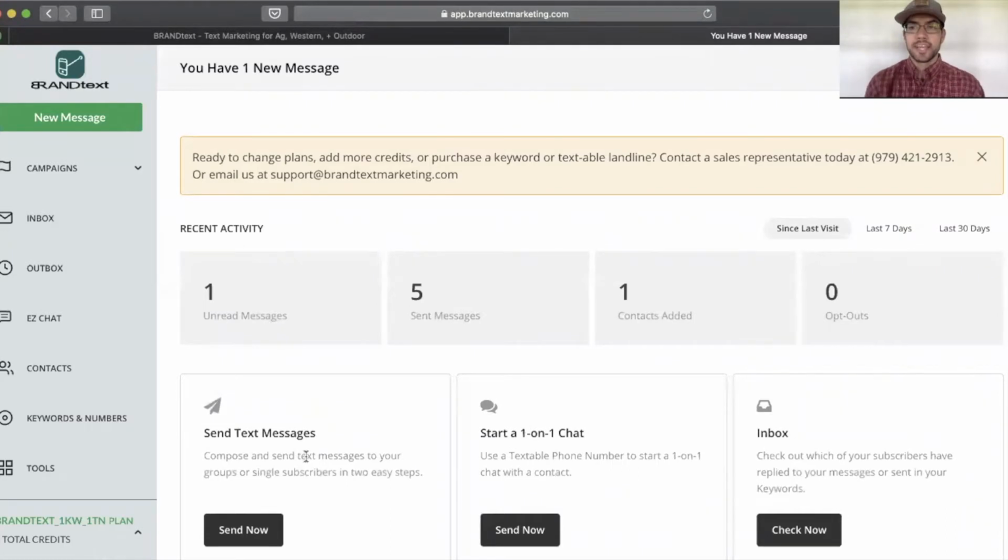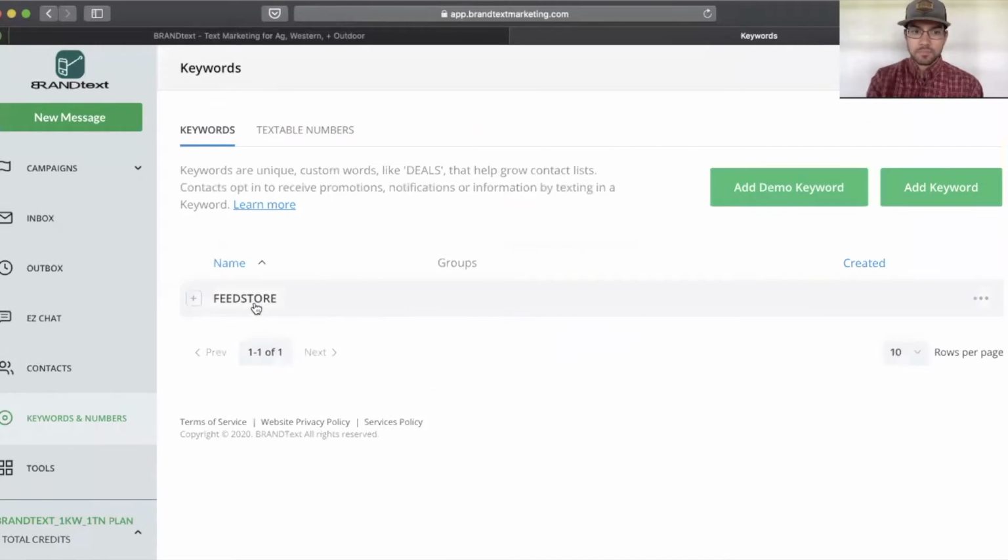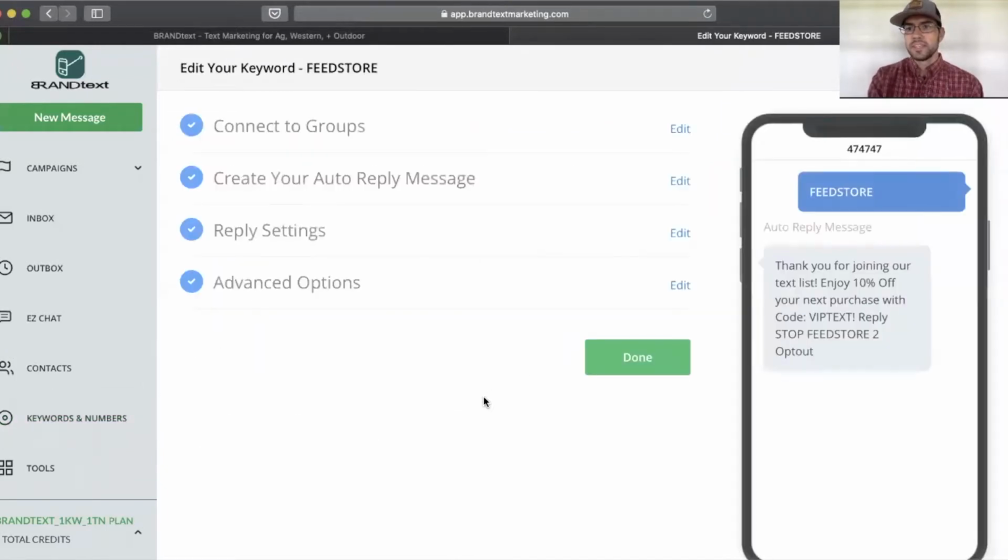Now that you have your account, you're going to need to start out by getting a keyword. Now, a keyword is what the customer is going to text to your number to automatically be added to your text message marketing list. In this account, we have the keyword feed store set up. So you can see the example here. A customer can text feed store and they will get an auto reply thanking them for signing up. And we're also going to go ahead and give them 10% off for the next purchase as a prompt to get them to sign up.